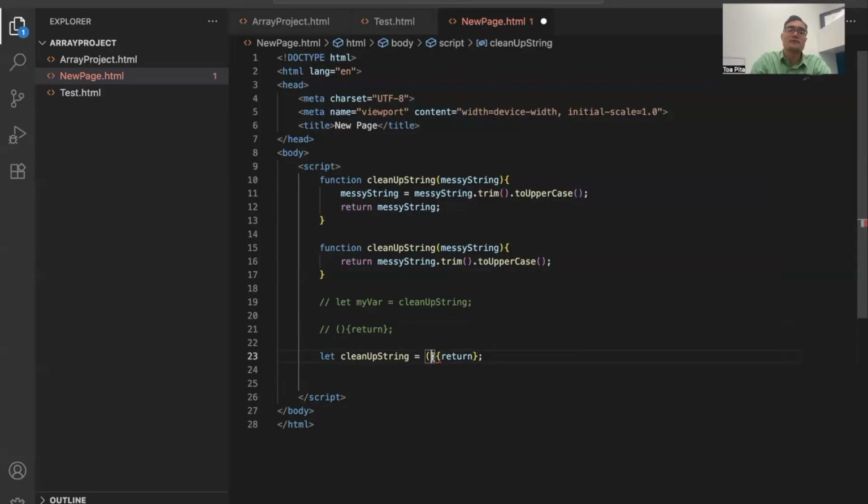But we know that we need to take some input. So let's put that here. So we'll say messyString. And we know that we need to return some output. Well, what are we returning? Well, we were able to simplify it to just this line right here. So we'll copy it and we'll paste it. We're going to return messyString.trim().toUpperCase().